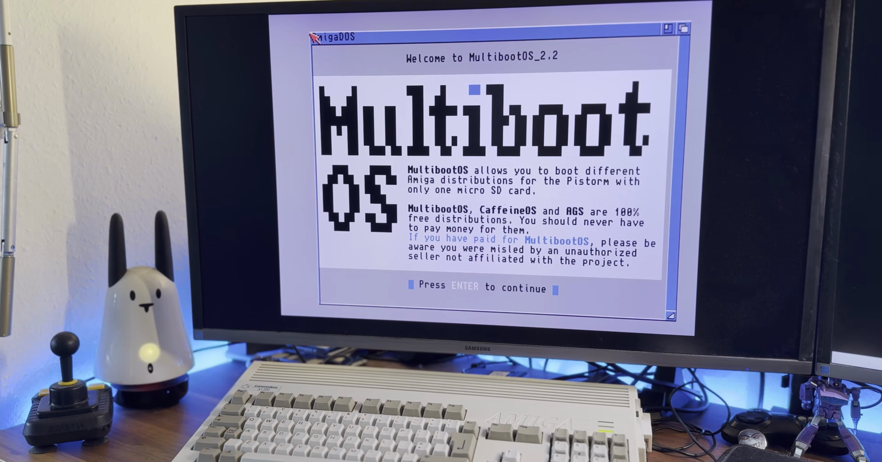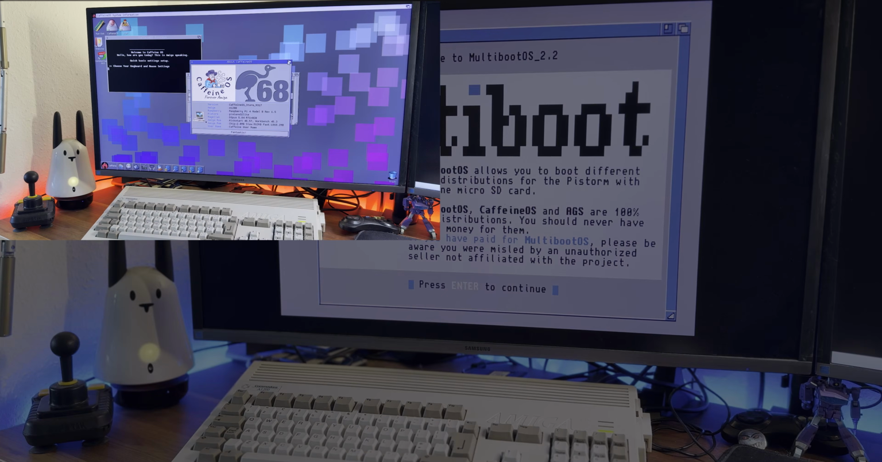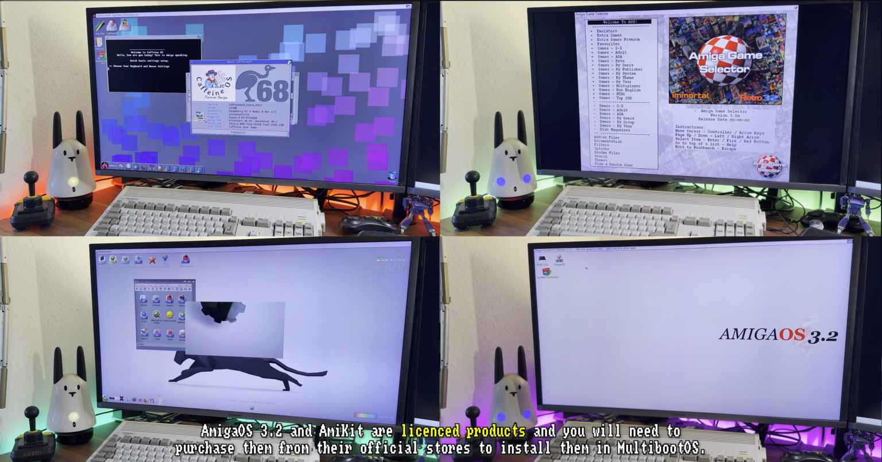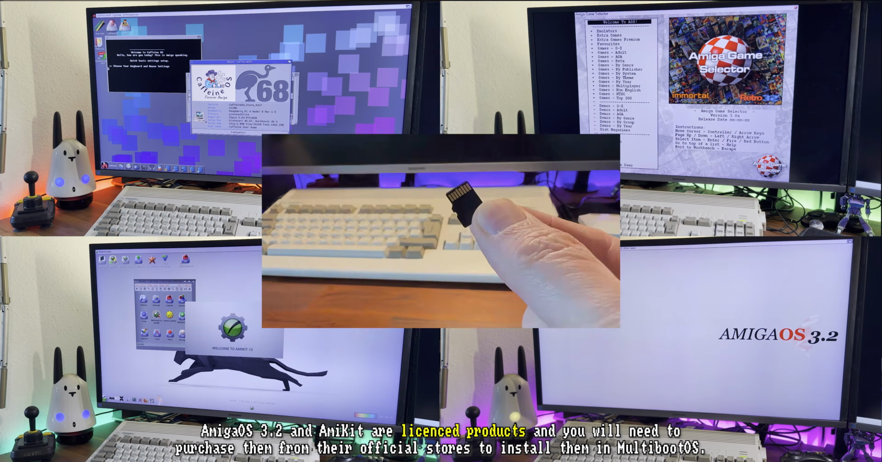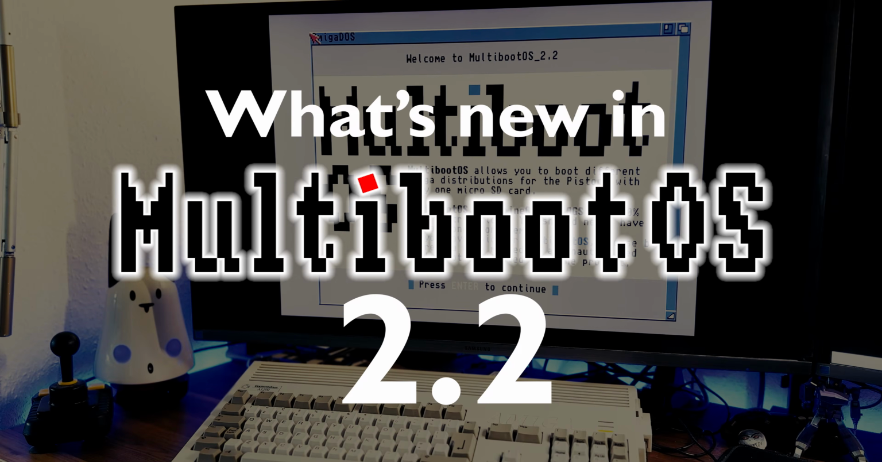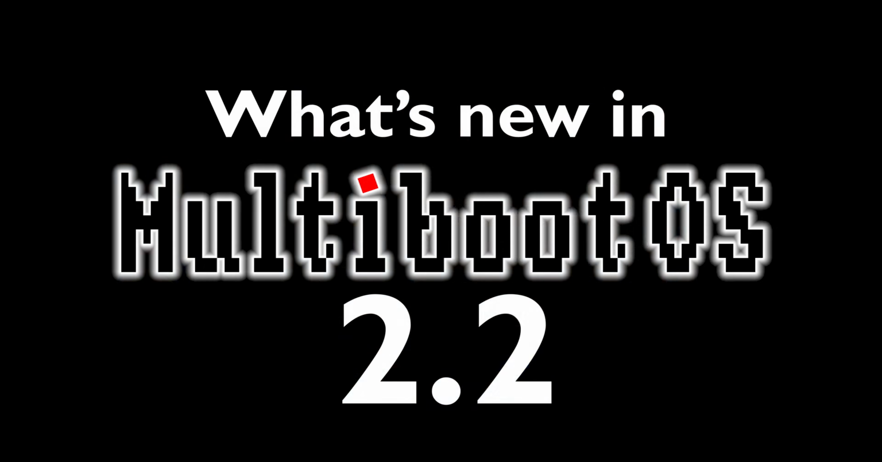Hello, MultibootOS 2.2 is here. MultibootOS allows you to boot different Amiga distributions for the PiStorm such as CaffeineOS, Amiga Game Selector, AmiKit and AmigaOS 3.2 with only one micro SD card. Let's take a look at what's new in 2.2.